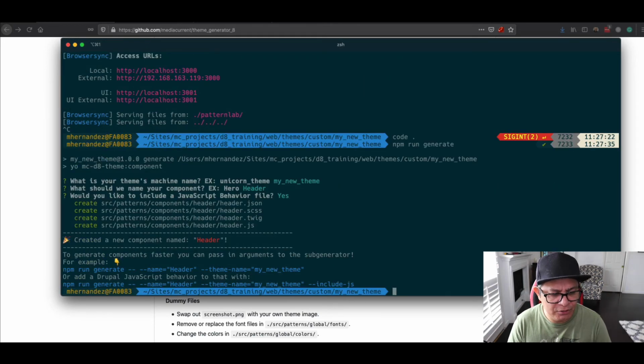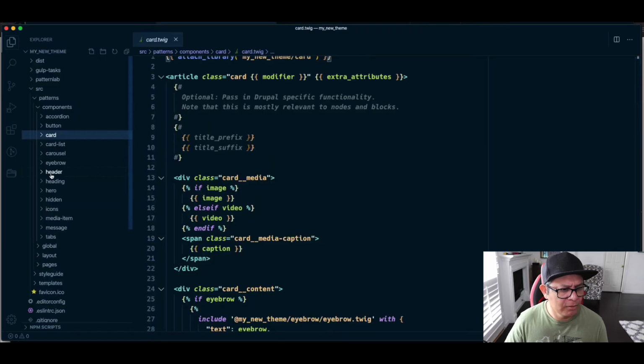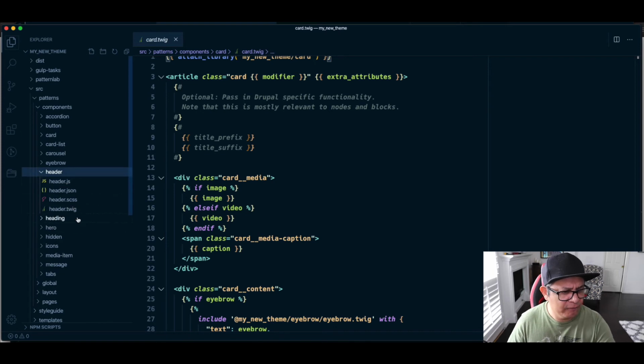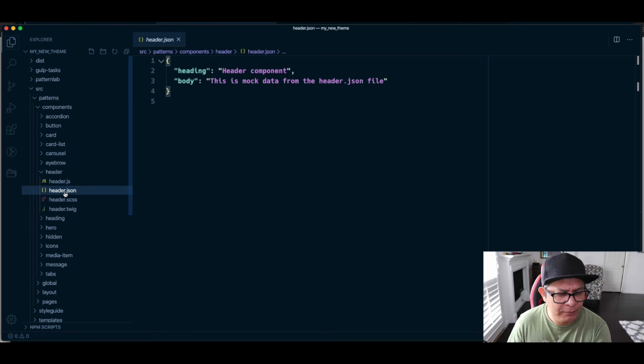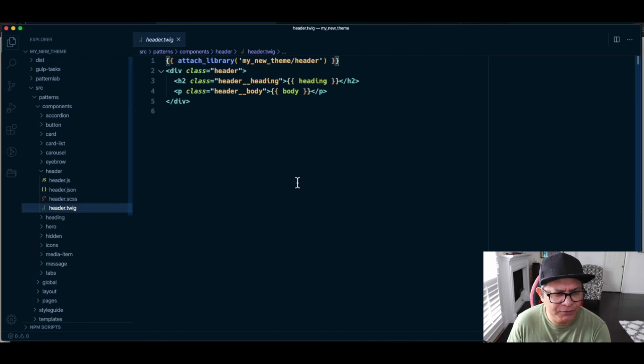So there is a new header component that has been created. If we look at this in our code editor, here is our header component, and you can see that there are 4 files in there. Our JSON file. Obviously, the generator doesn't know what fields you need for your component, right? So it just gives you a couple of basic fields for you to start with. Here is our twig template.